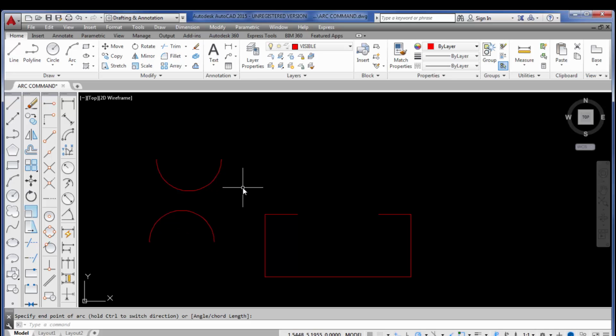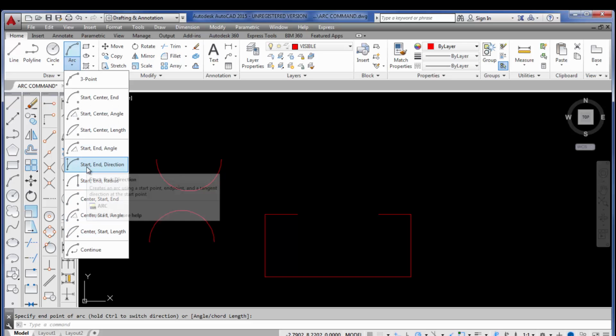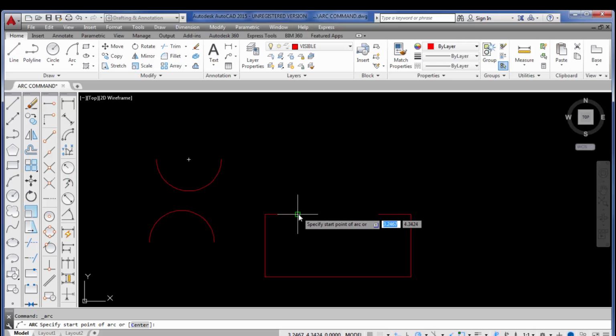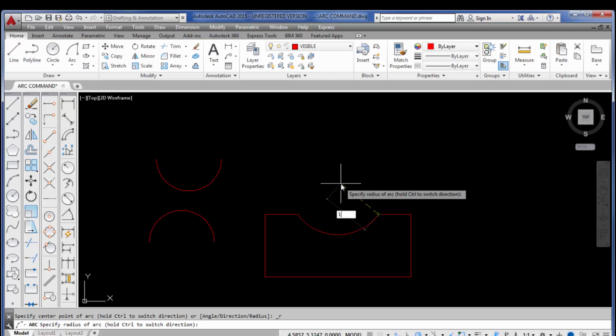Now, I'm going to mess this up here in just a minute. You see this space? I need an arc right here, a 1.25 arc, and I can't do it. I'm not going to do it with the default. I want to click this down. Look at all these arcs that you've got, all these different styles, and I'm going to select start end radius. It even shows you how to do it. Here is the start point, the end point of the line. Here is the ending point, the other end of the line. And then for the radius, 1.25, and there is my arc.